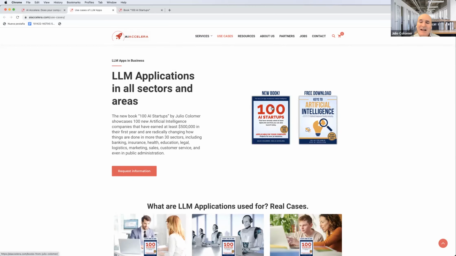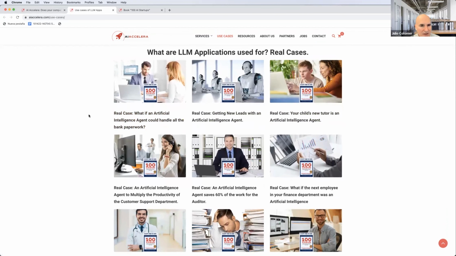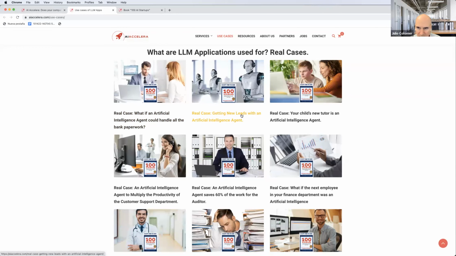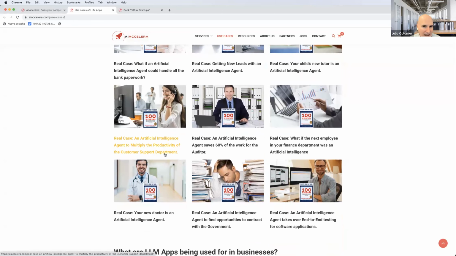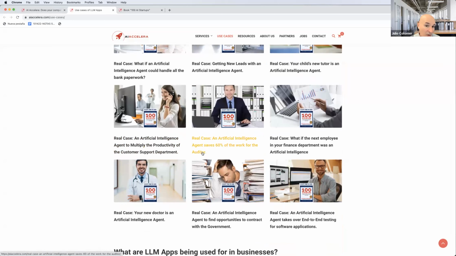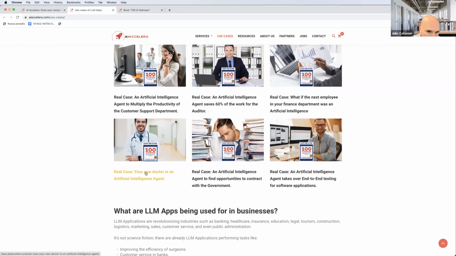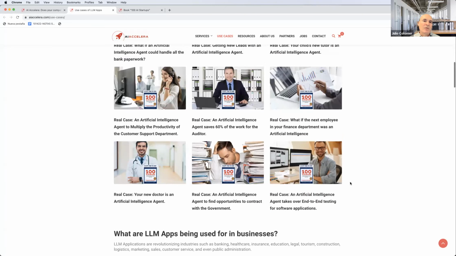And pay attention, because these 100 companies are companies that have raised at least $500,000 before their first year of operations. So there you will see, and if you click here, you will see more details about each of these examples, cases like LLM applications that are being used to handle the bank paperwork, get new leads, tutor your children, multiply the productivity of the customer support department, saving 60% of the work of the auditor, working in your finance department, working as your new doctor, working to find opportunities to contract with the government, or taking over end-to-end testing for software applications.